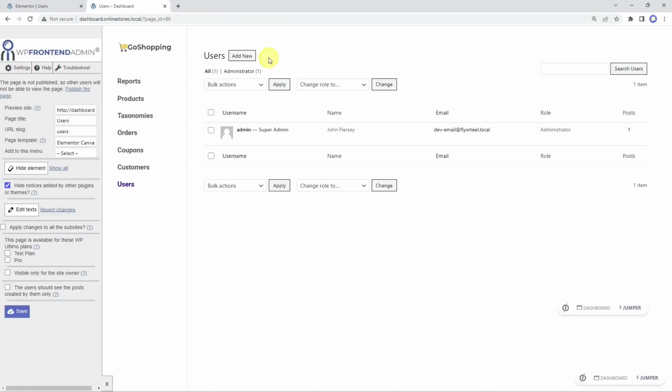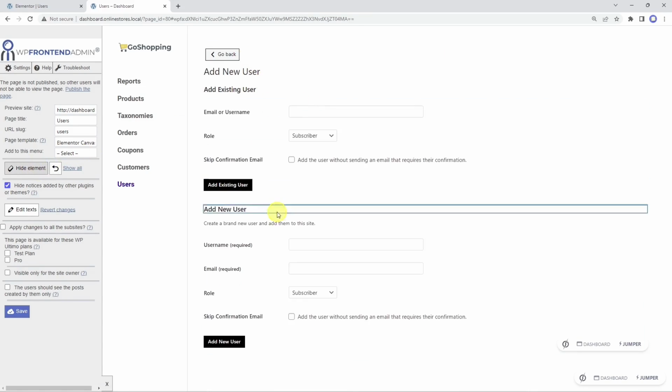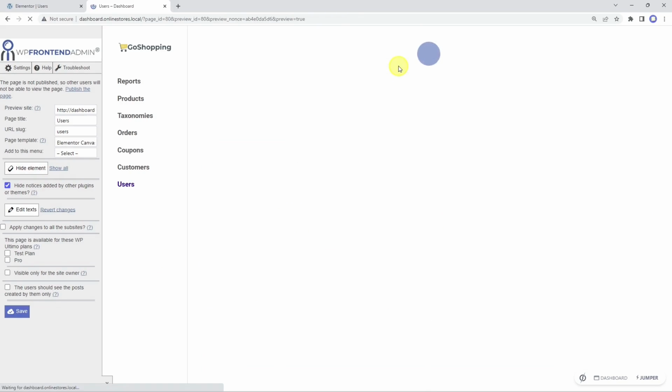Now let's open the Add New User form. We can remove any unnecessary elements here. Once we're done, let's save the changes.